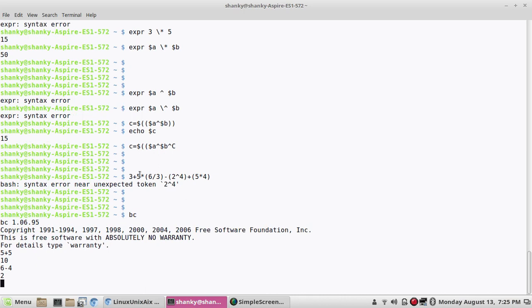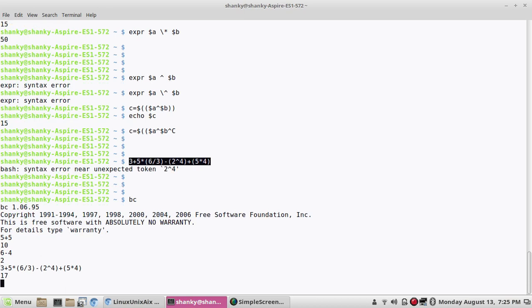If you simply want to evaluate this expression, however long or complex it is, you just copy it and put it here. It will give you the output. Okay, so this is very nice, it's the very best way to perform this.